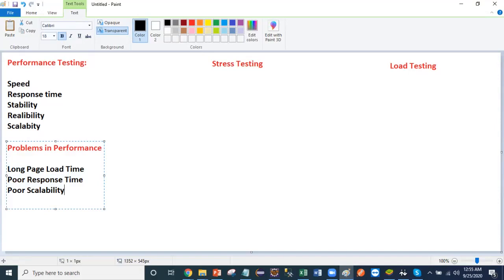Because of the long page load time, poor response time on the user request, then poor scalability, right? Then what else comes to your mind when you think about performance? Imagine you're searching something on Google, or doing some online shopping or online payment. What else will come to your mind?